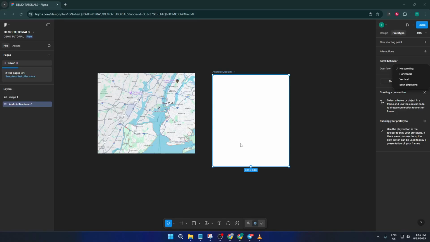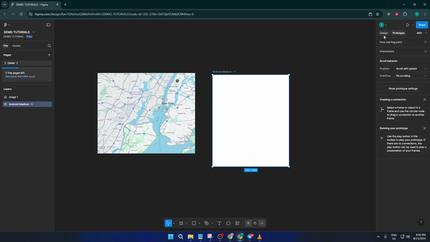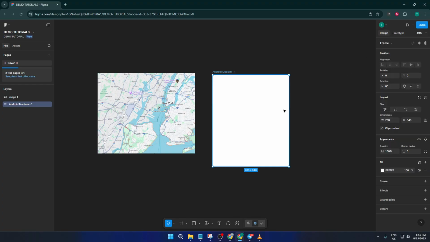In today's tutorial, I'm going to show you exactly how to add horizontal and vertical scroll views to your designs inside Figma. By the end of this video, you'll know how to create a scrollable map, something that looks just like Google Maps, so you can spice up your UI prototypes, make them feel more realistic, and impress your clients or teammates. Alright, let's dive in and get started.